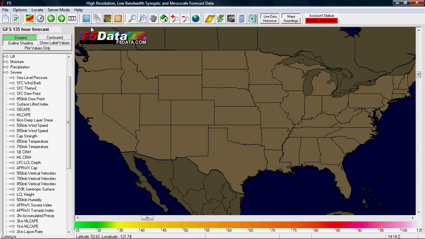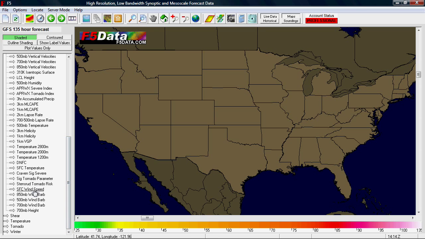And this is using multiple layers again. We want to make sure that we're in the multiple overlay mode, which is this button. And then the first thing I'm going to draw is the surface temperatures. I'm just going to shade. I'm not going to outline or put values on it. So I'll double click surface temperatures.